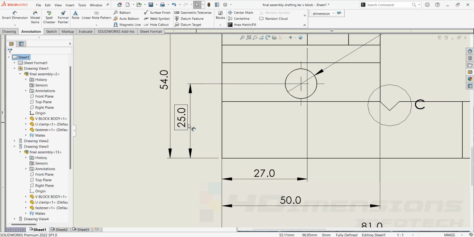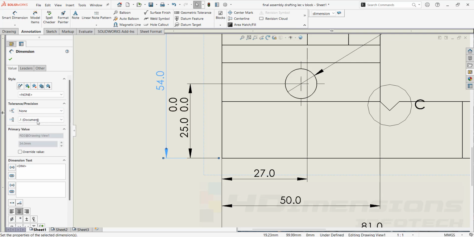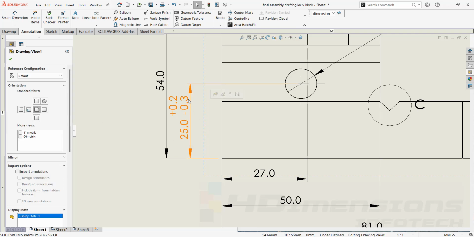I'll select this dimension again and go for the next option, that is bilateral tolerance. Bilateral tolerance means we are going to apply the tolerances on both sides, that is positive and negative. When you select it, you can see bilateral has been applied and it is asking for the values. If I want to apply tolerance for this 25 value, I'll say 0.2 on the positive side and 0.3 on the negative side.